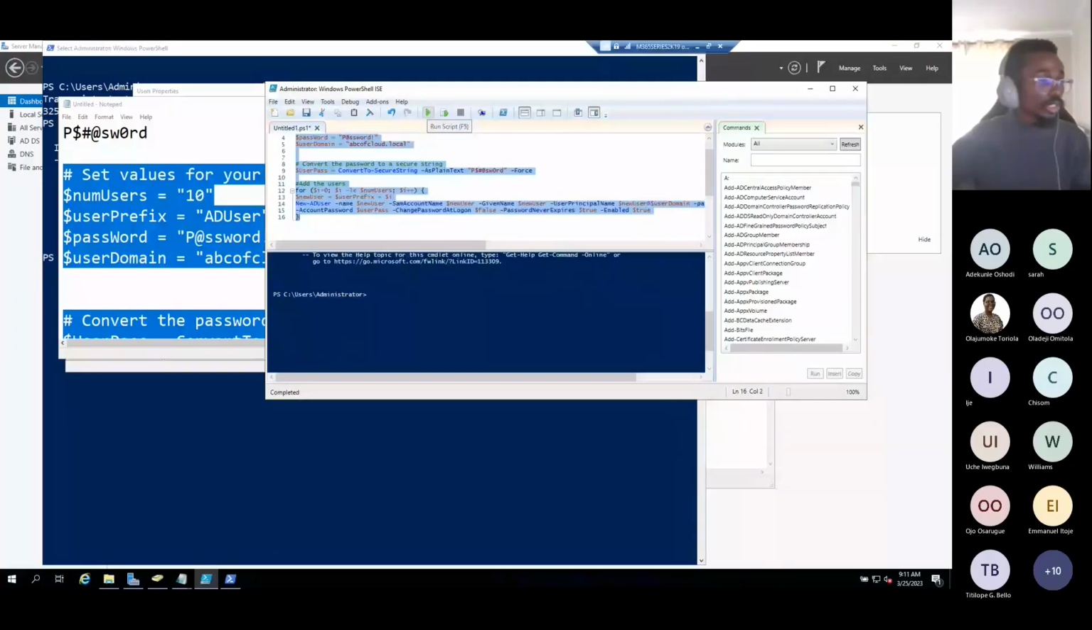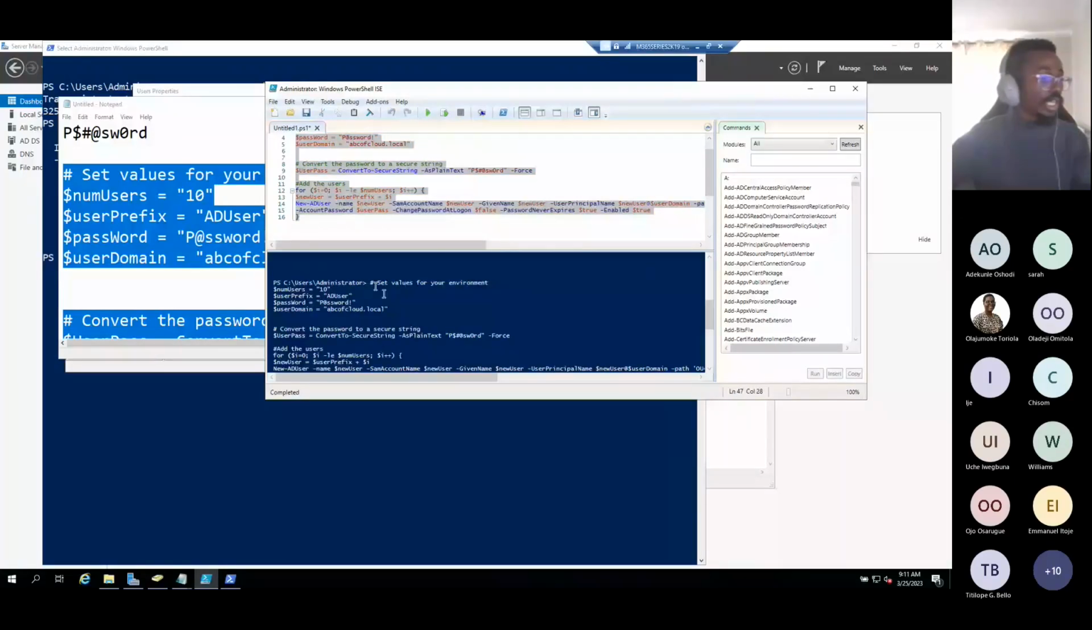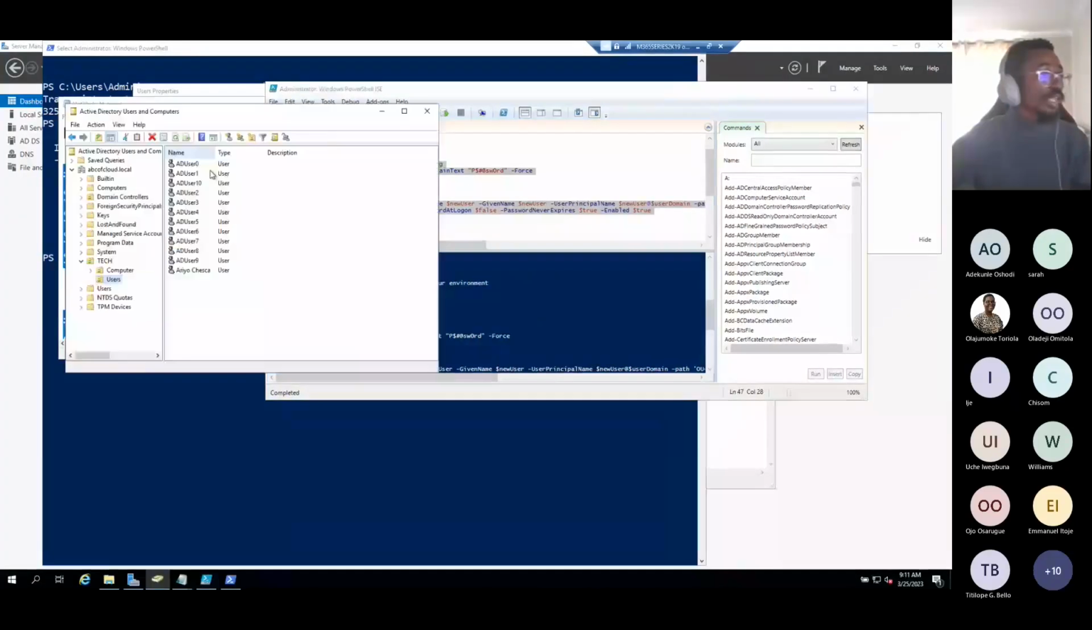So congrats to me, there was no error. I have my 10 users. So I'll go back here and refresh. So you can see I have 10 users. So you can see where the automation comes in now. Can you imagine me typing or going to the UI 10 times just to be creating users, right? So with PowerShell, I've been able to do that.